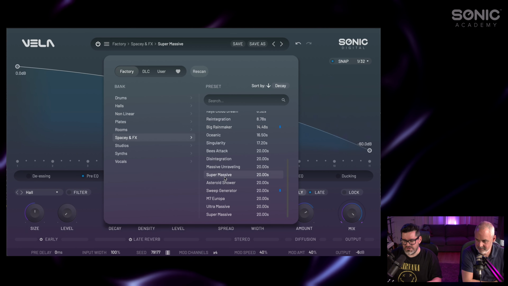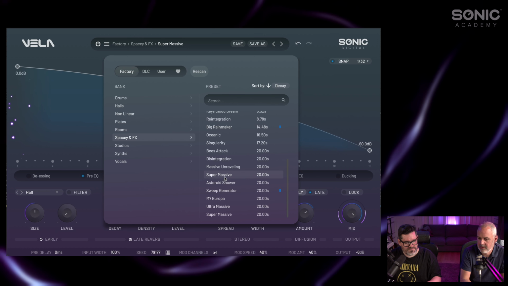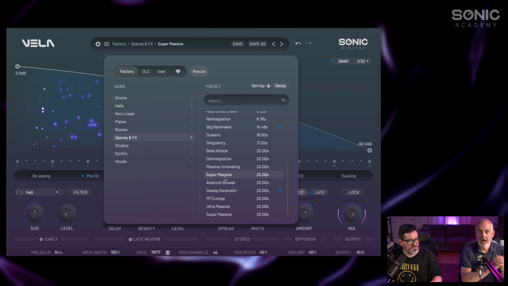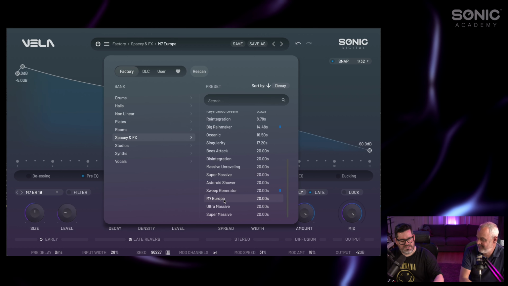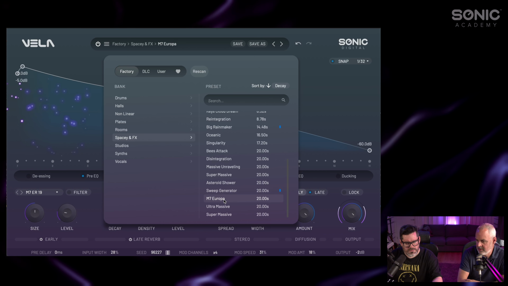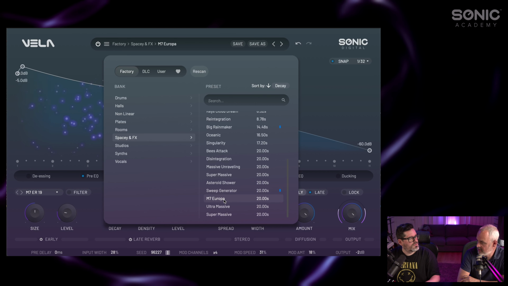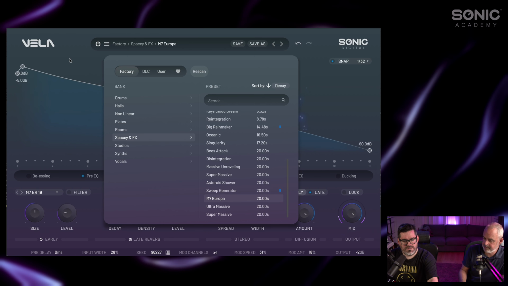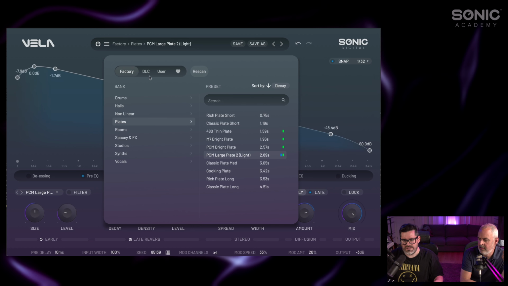Let's go for some super massive. This one is just how big could we get it? A big long tail. M7 Europa is another famous one. So these are big 20-second long tails. Beautiful, but still get definition. It's not swamping.